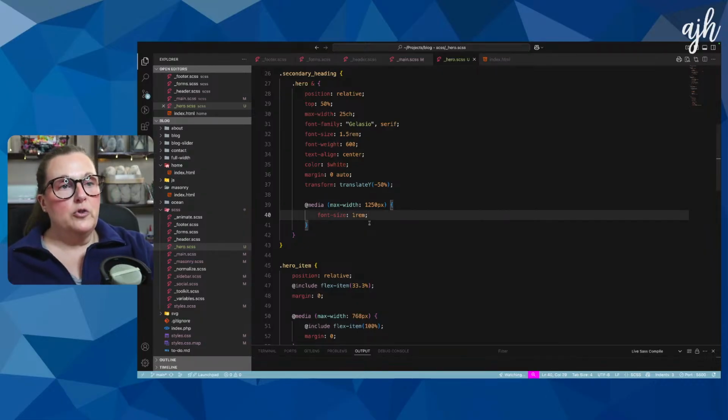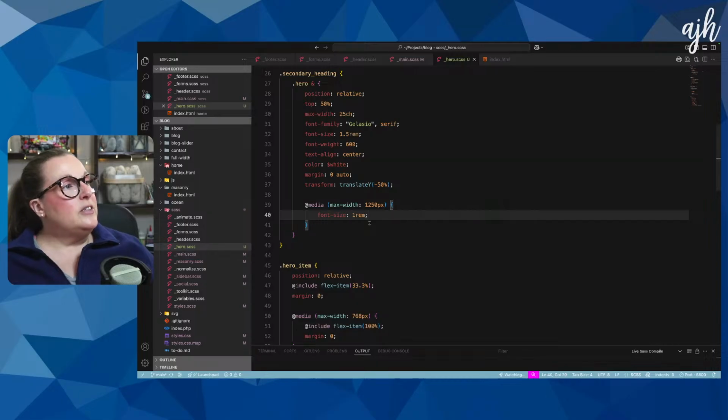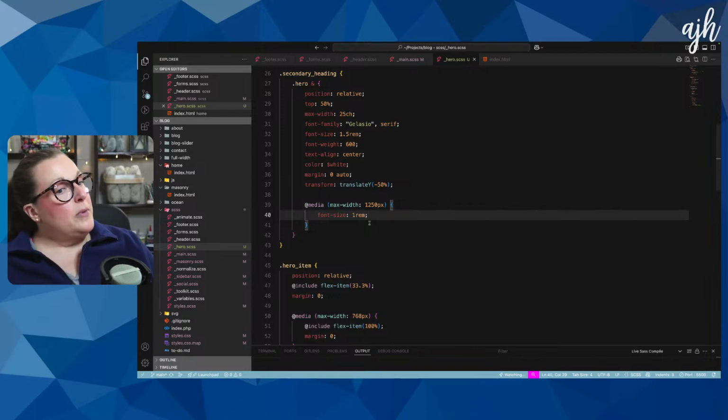So I don't think I'm going to do that today, but I think that there are lots of opportunities to come back in and go through this code and update some of these things, because I do see front-end development moving towards not needing no media queries, but certainly needing far fewer media queries.